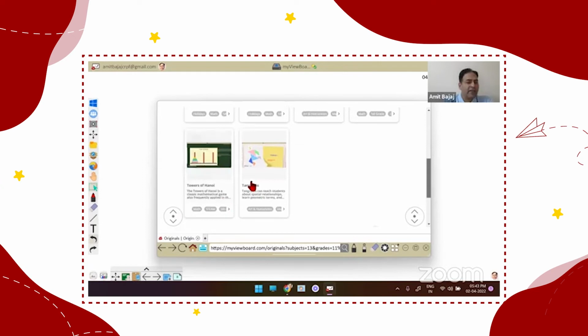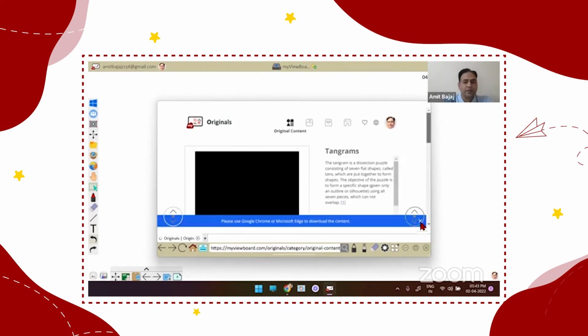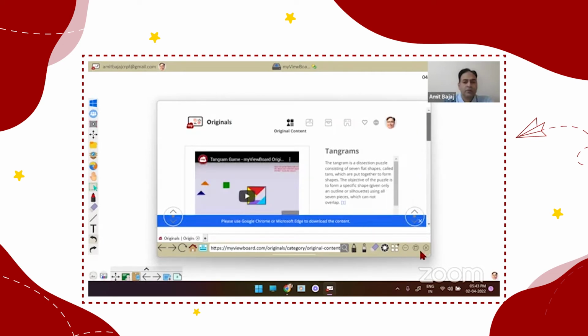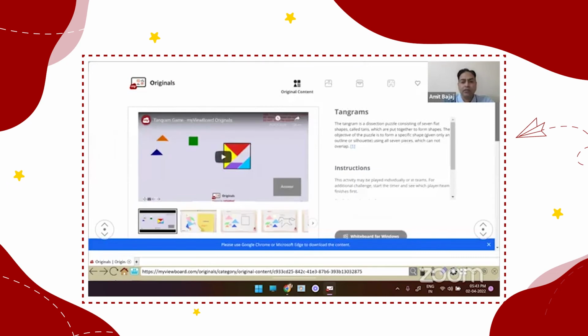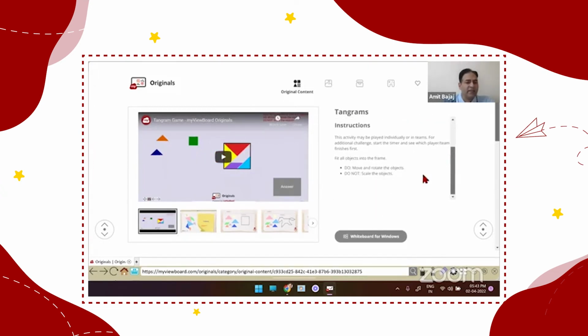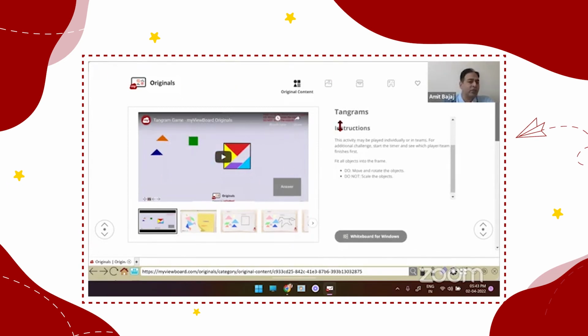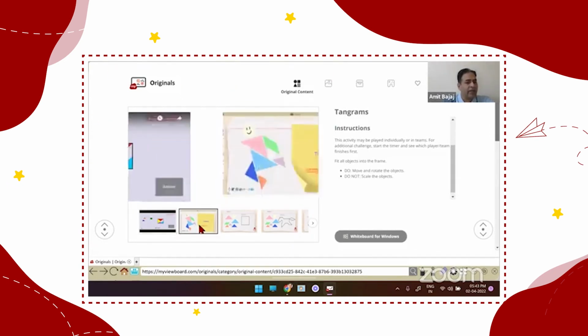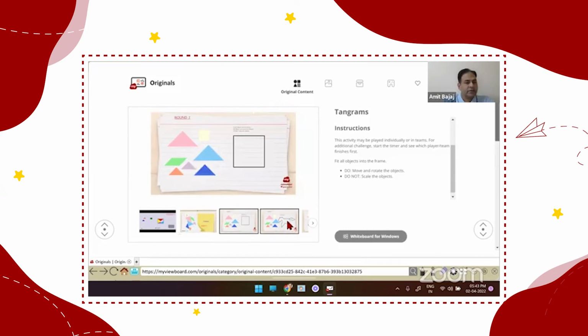So let's say I have the option for 10 gram. When I click on this, I can always have the full screen view. So I can play that video. The instructional video can be played itself over here. Then students can go through the same, and then they can have fun using this simple activity over here. So let me just go back.